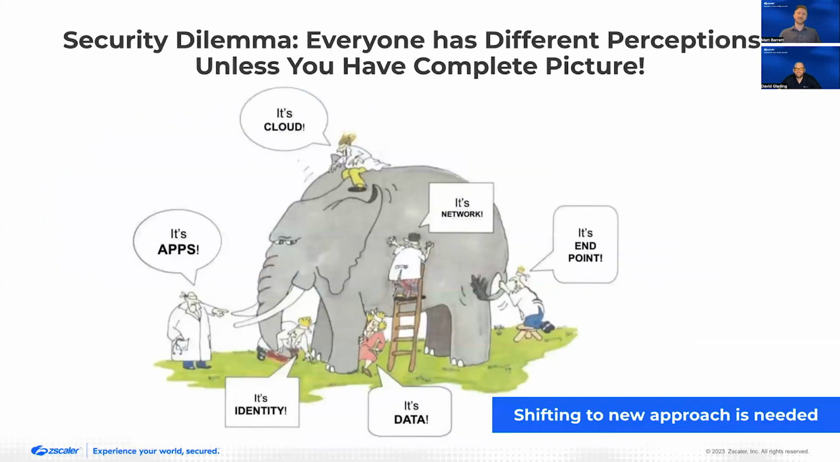So what does this all mean? Having multiple cloud security tools, all reporting on different parts of different clouds, is going to result in multiple perspectives. And it's going to look different to each perspective.